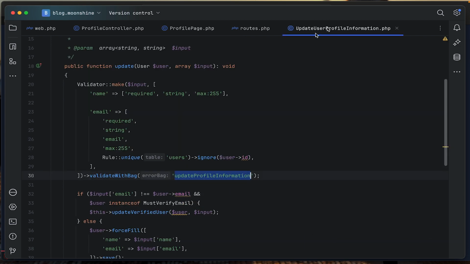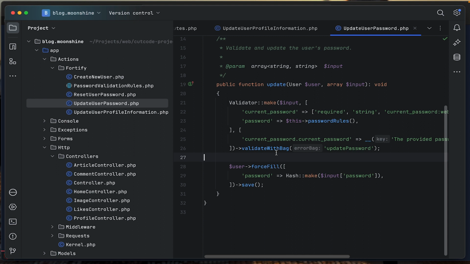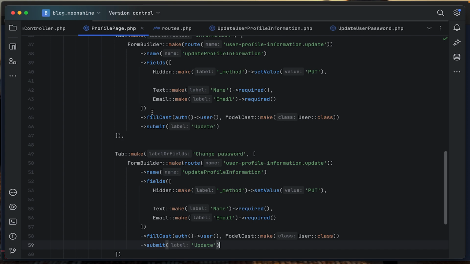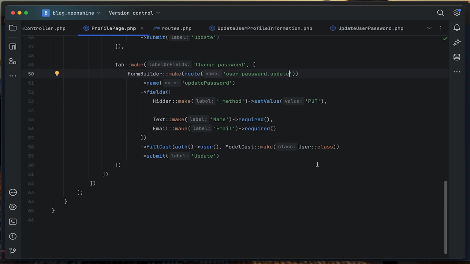Again, let's take a look at the update user password action. And here we'll see a different error bag. Here it is, update password. Let's pick it up. And let's see at once that we have the current password. This is the current password. And, accordingly, the password and the password confirmation are already new. So, let's go back to our profile page. Change the name. Change the endpoint. User, password, update. It's also in the put method. We keep it.